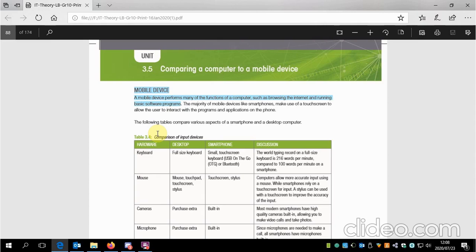So what are its capabilities? A mobile device basically performs many functions of a computer. On your phone you can browse the internet, you can run basic software programs like Word, Excel. The majority of the programs you run on a mobile device can also be run on a computer. Obviously there are some weak points or restrictions of a mobile device, and we'll look into it in a second.